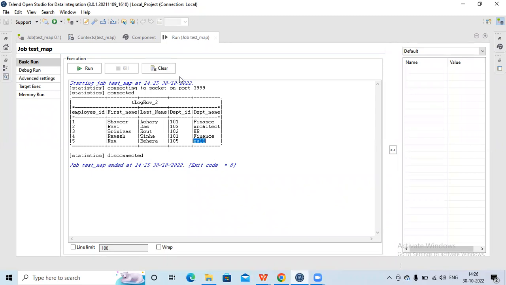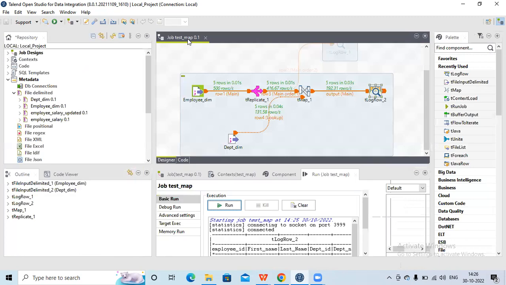Okay. So now we can see it is performing as a left join. This is the functionality that we had in tJoin, and the same functionality is also available here. We can do a left join, and now let's see how we can do the inner join here. So we have checked how to do the left join.